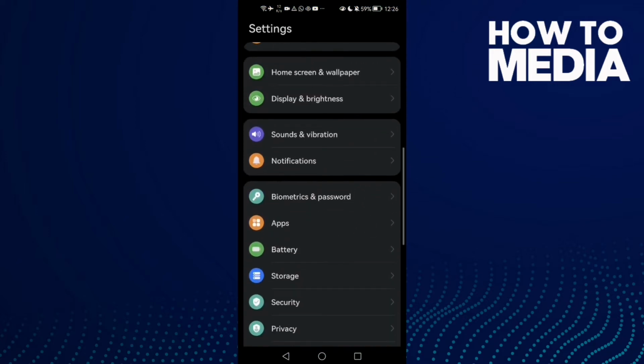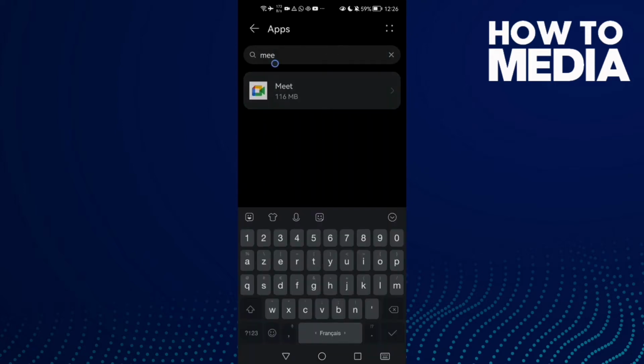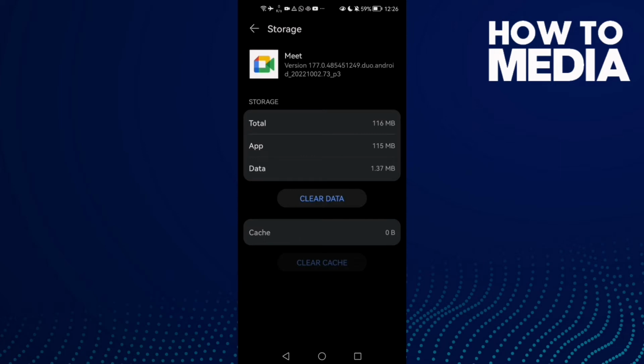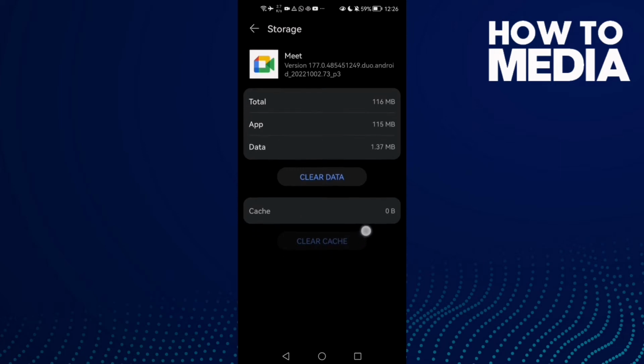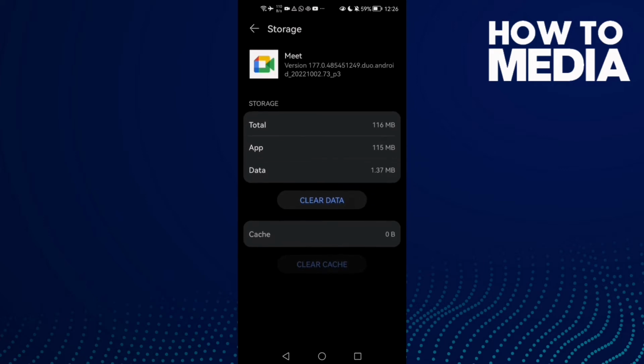and then scroll down until you find apps, and then click apps again, and here type Meet and you will find it. Click on it and then click storage, and first click clear data. You will need to log in again, but that will fix your problem.